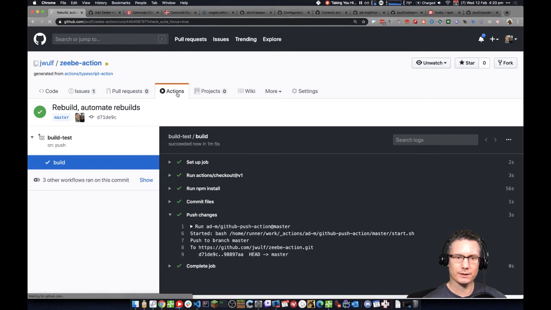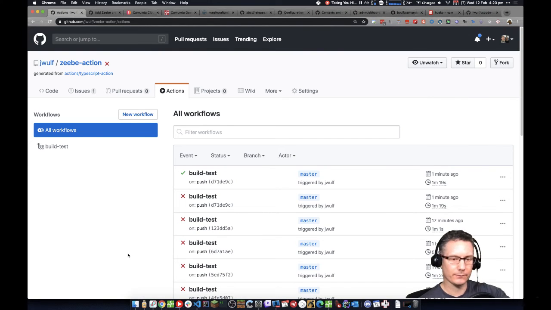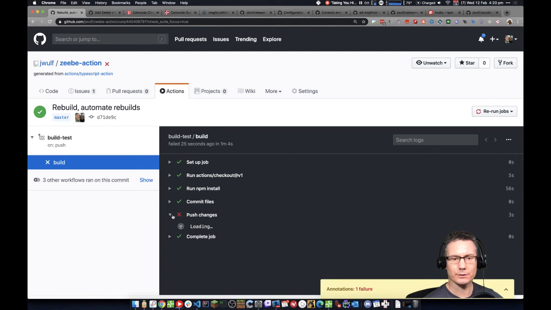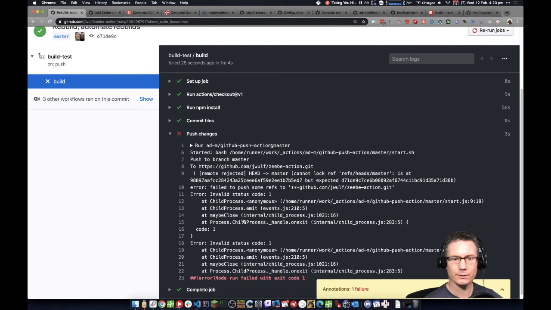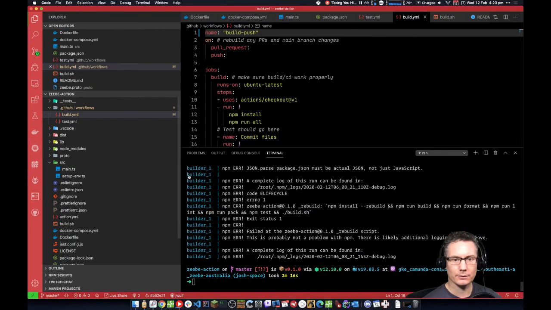Wait. If I go back to actions, is it going to go into a loop? Is it going to trigger its own? No, it didn't. Okay, good. So it doesn't trigger its own rebuild. Okay, but this other build test failed. Let's have a look at this. What failed about this? Build. Push changes. Not lock it. Okay, so latest one wins. That makes sense.